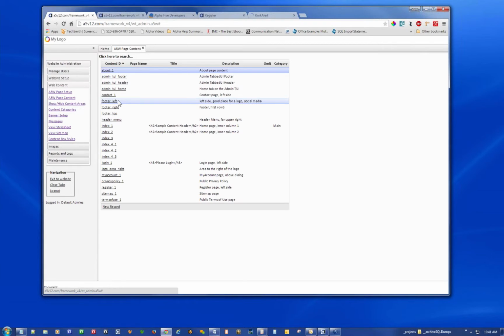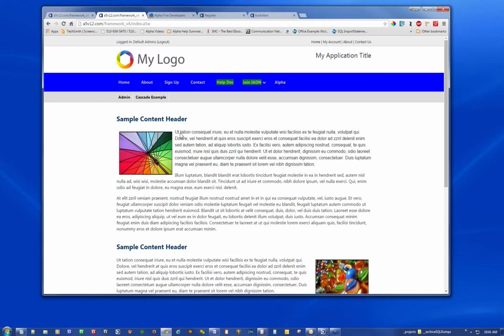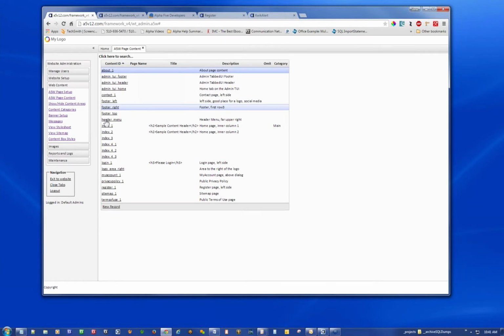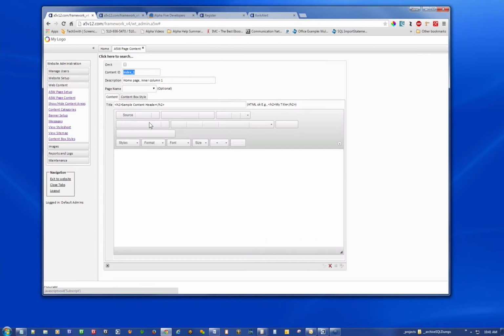We've talked about that a little bit with the navigation. Content management has been around in the framework since the very beginning, and it's improved quite a bit. What I'm talking about is content is right here. This is content. It includes the words sample content header, the image, and the text. This is one piece of content right here. And when we come to the framework, I happen to know that that is index 1.